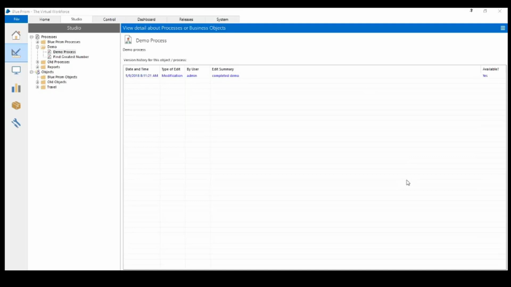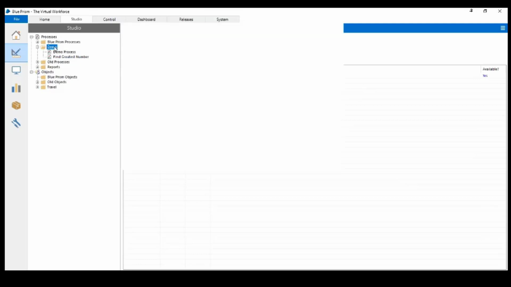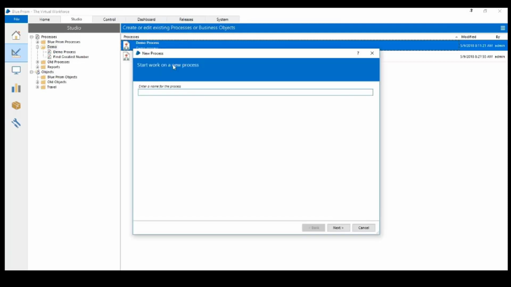Let's get started. In yesterday's session, we created a process, and in that process we looked into multiple other things. Let me create one more process over here. I'm just going to name it multi-calculation demo.